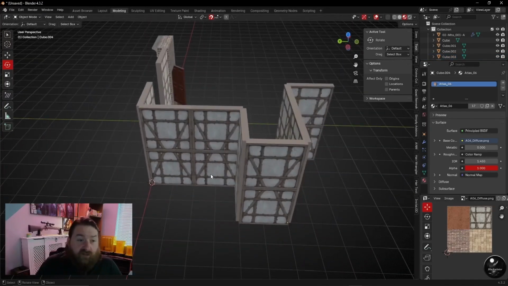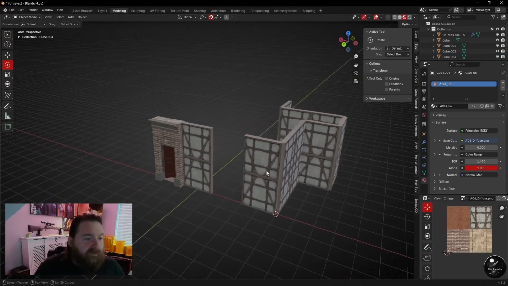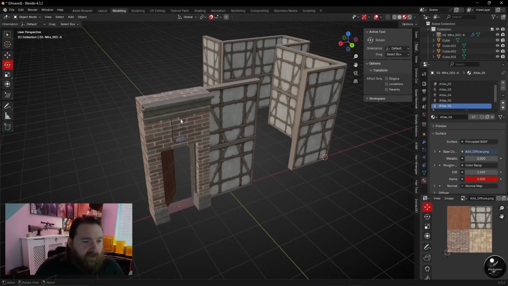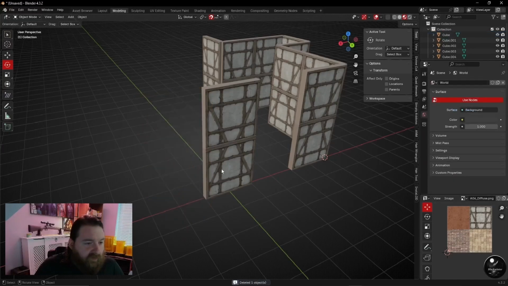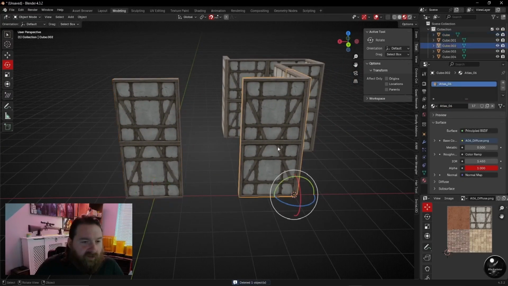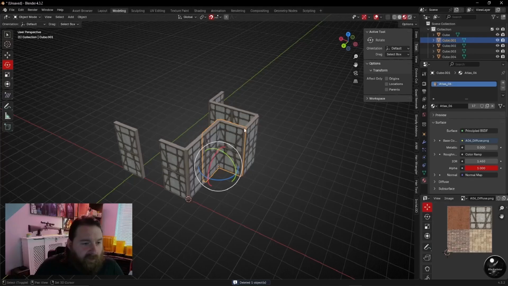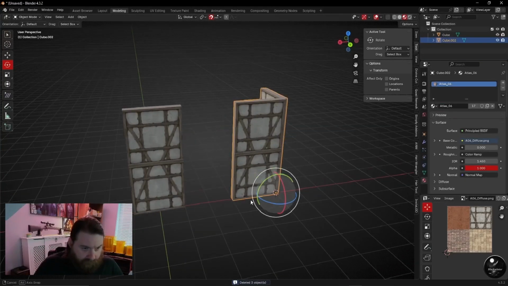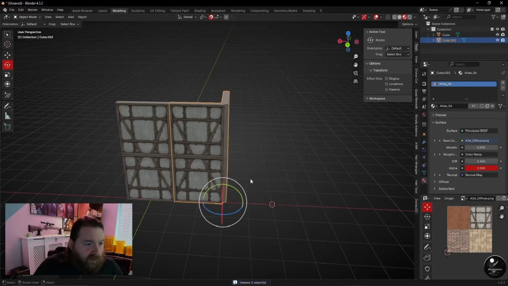Right. So you get the gist. So this was just for reference, so I don't need that. X, delete that. So we have a single wall piece and now we have a corner piece. You can get rid of these extras. And I'll put that together.